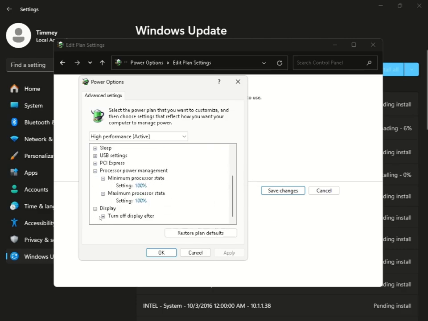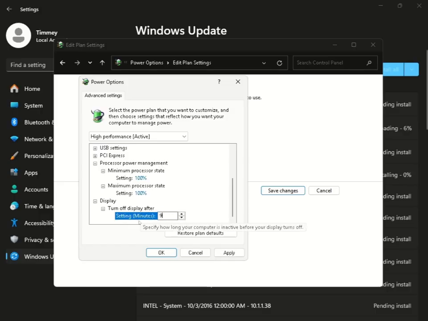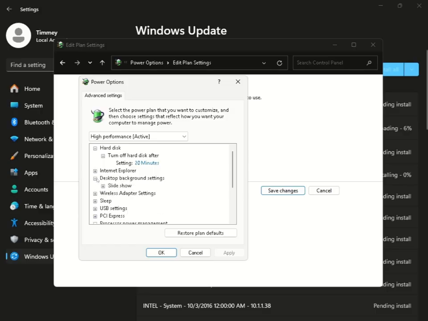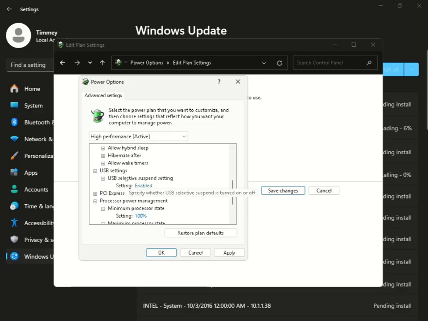Minimum, maximum. Never, you mean? Yeah, that's the biggest number it lets me give it. Slideshow, let's not do slideshow. Change power management settings for desktop background, let's not do that. Configure a wireless adapter, control the power of wireless adapters. We don't have wireless adapters, and if we do, I don't want them running super strong and whatnot. Specify whether USB selective suspend is turned on or off. Enabled? Sure, why not? Link state power management.